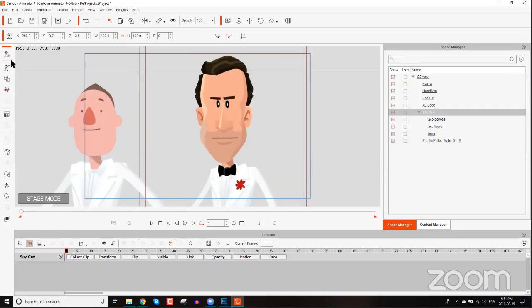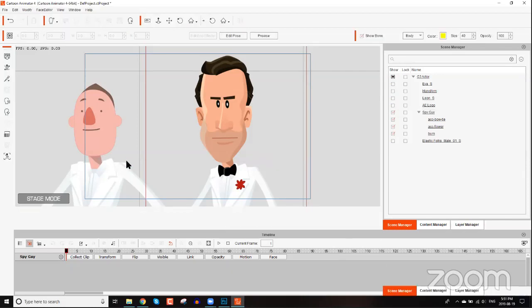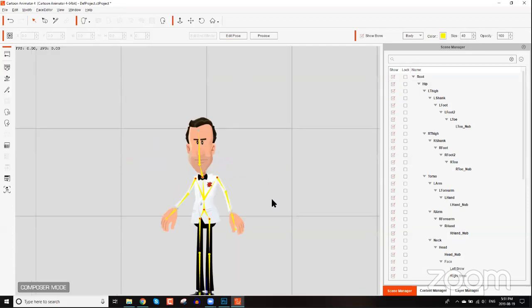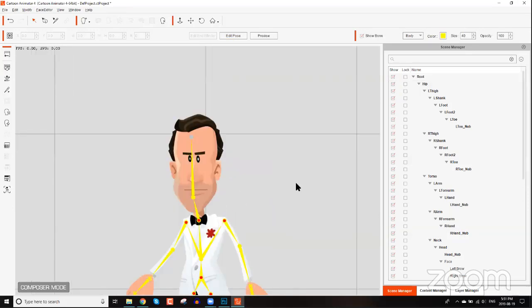So I'm going to select the character and take him into composer mode. Just say we skipped about half an hour of work and replaced all the facial sprites and all the body sprites and everything like that. Not half an hour, maybe 15 or 20 minutes, I would say. But you don't want to see me going back and forth replacing sprites, so I'm just going to show you this here.